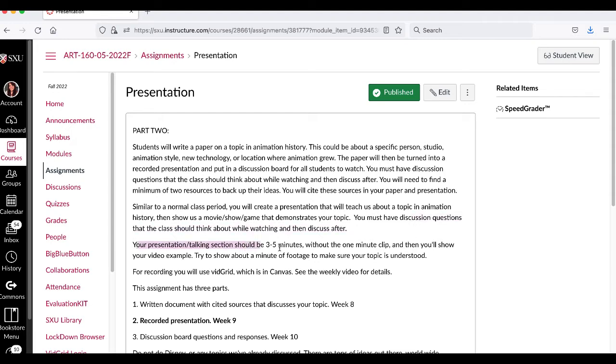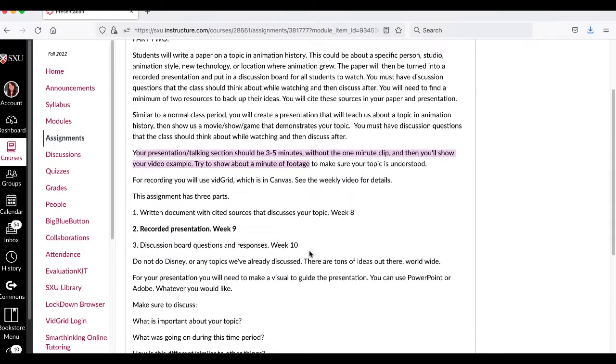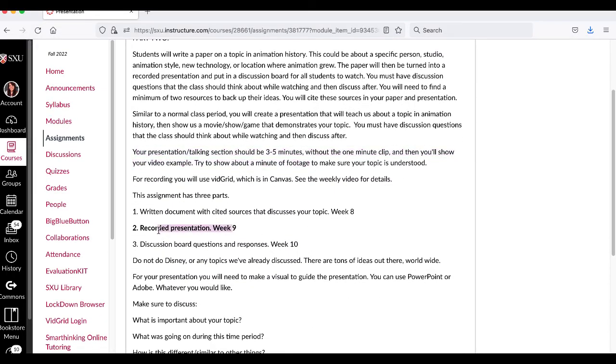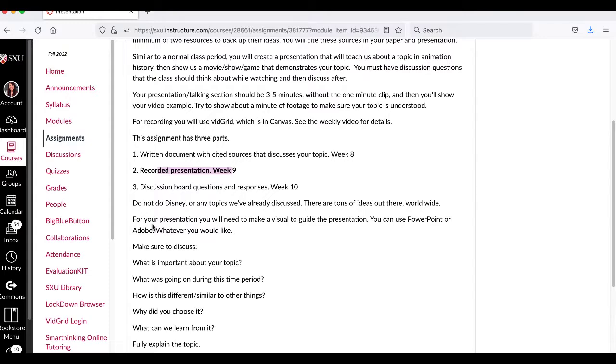So your presentation / talking section should be about 3 to 5 minutes. Now that's without your 1-minute clip, so 3 to 5 minutes of you telling us stuff. Then you'll show the video example. Try to show about a minute of footage to make sure your topic is understood. So we're looking at a 4 to 6 minute video, okay? So we're going to use VidGrid for this. Week 9 this week is creating that recorded presentation.